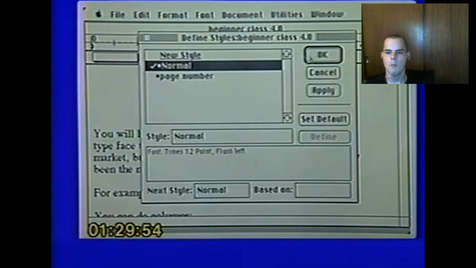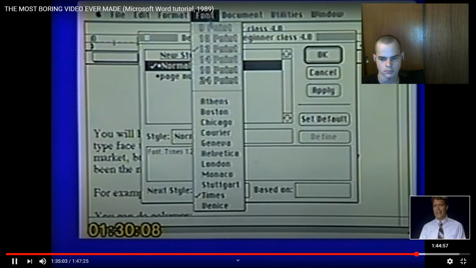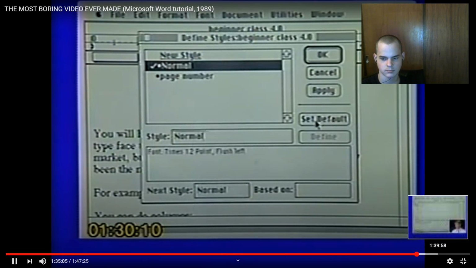So let me walk you through that again very quickly. Go under Format, to Define Styles. Open up your Define Styles box, click on Normal. Then reach up under your font menu, pull down and select the font and the size that you want, and hit Set Default.